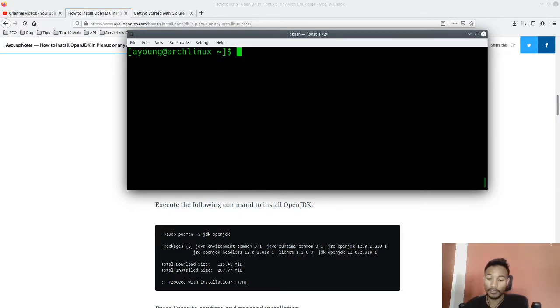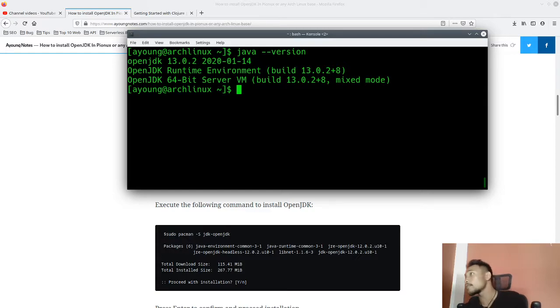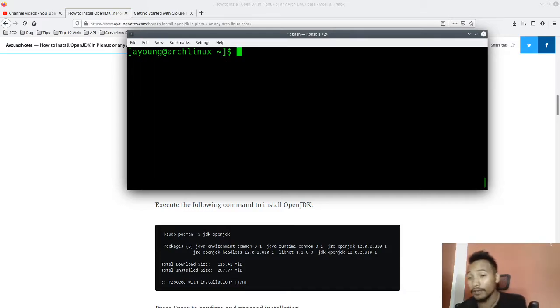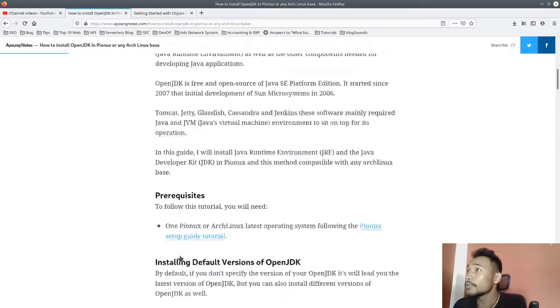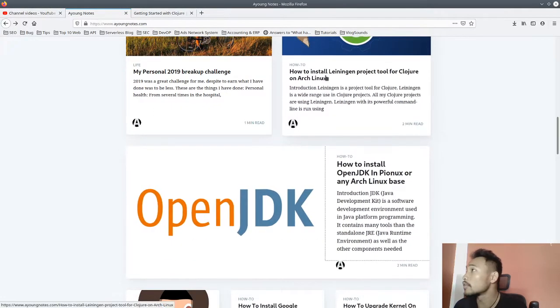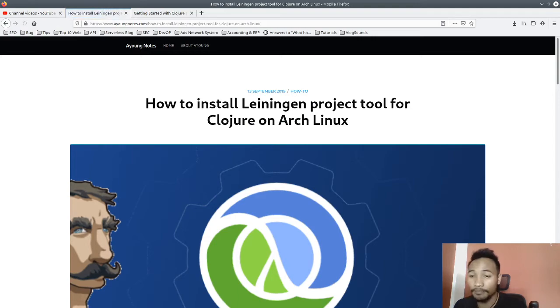Okay, seems like it. So let's try it again. So now we have a 13 version OpenJDK and a runtime built on version 13. This is the environment. So first preparation, we have finished the Java. So it's time to load Leiningen.